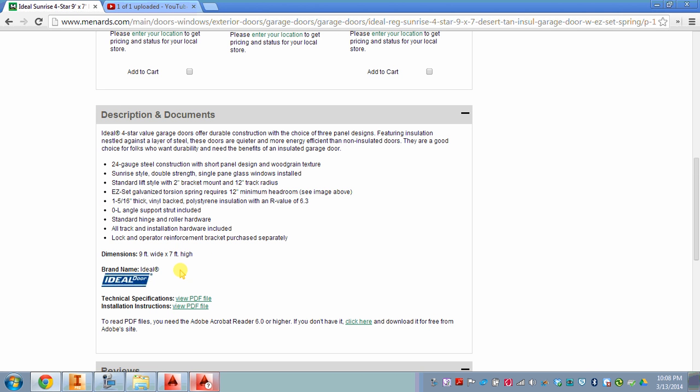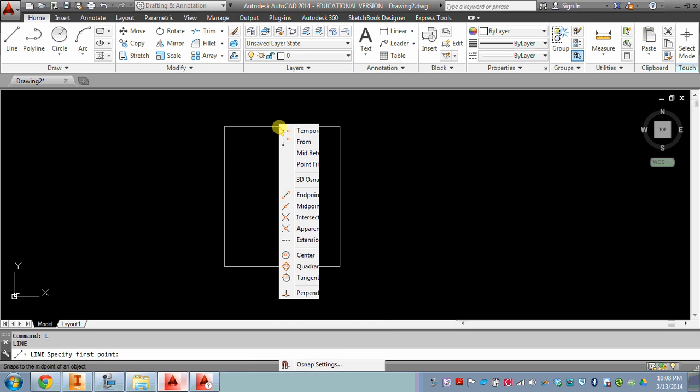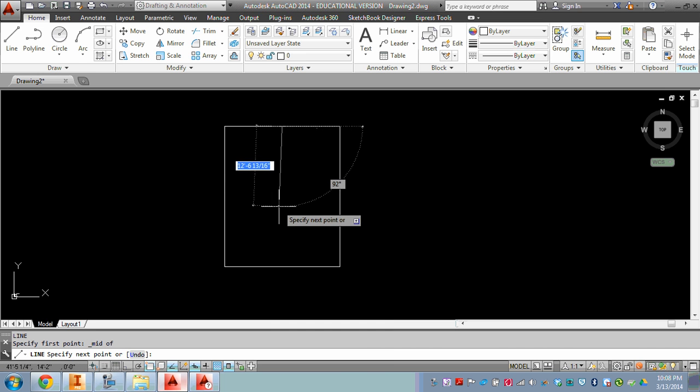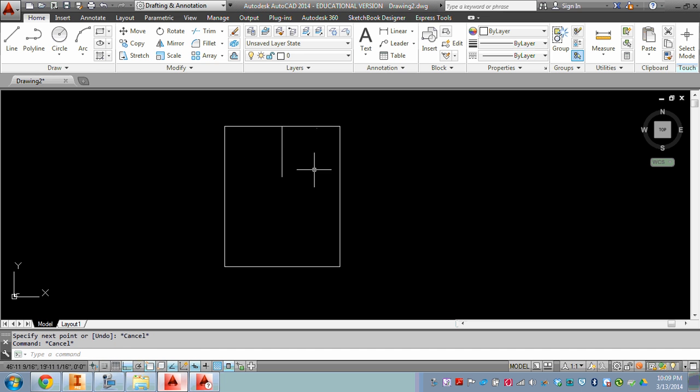In order to get this through the codes and permits, we are going to have to do an elevation view of this. So 9 foot by 7 foot high is what we're going to make this garage door. If we come back over to our AutoCAD, we're going to want to make this square to the garage. So we're just going to draw a line, and we'll go to the midpoint. We're just going to go a line straight down. I'm just going to draw a random distance. Now we've got to go 9 feet wide.